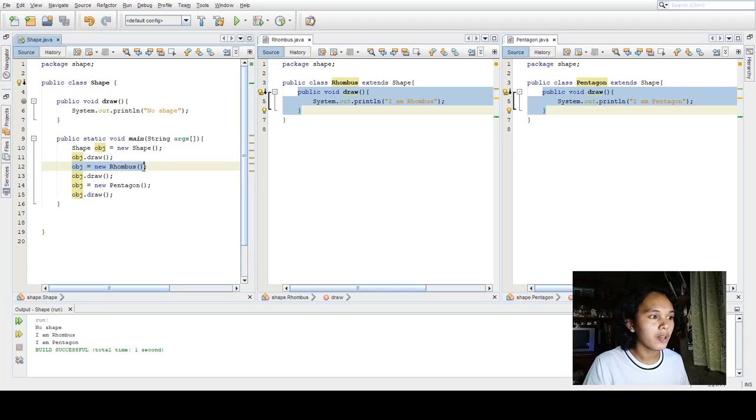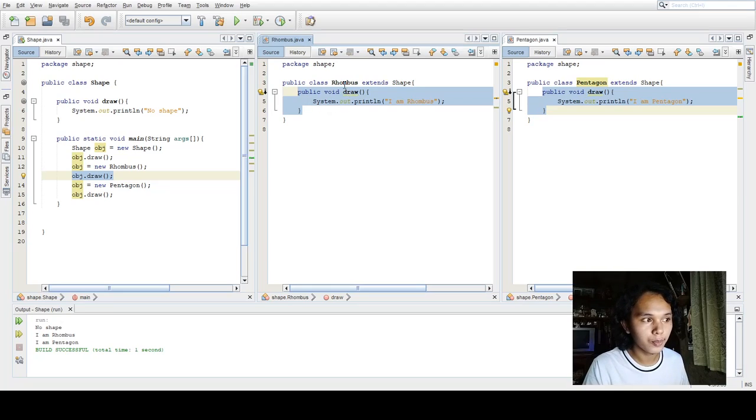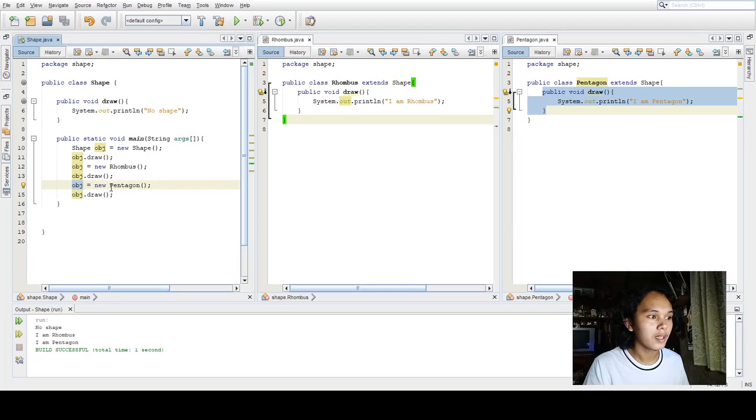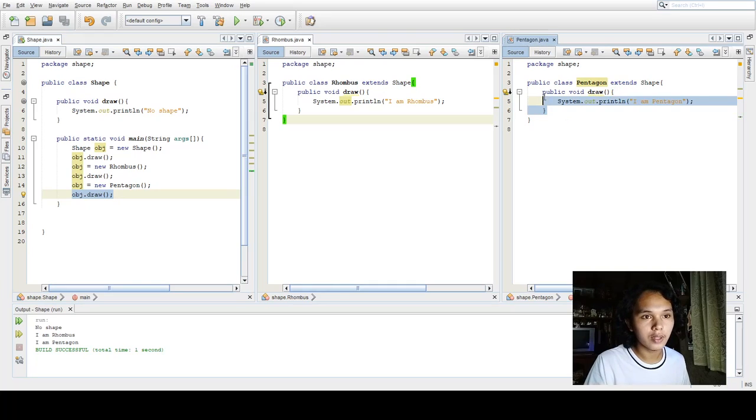And since we overrode our obj and pointed it to the Rhombus class, in our second method call, it executed the draw method in the Rhombus class. And the same with the Pentagon class, we overrode again our obj object and pointed it again to Pentagon. So in our third method call, it will execute now the draw method in the Pentagon.